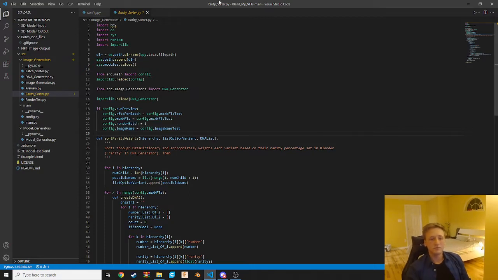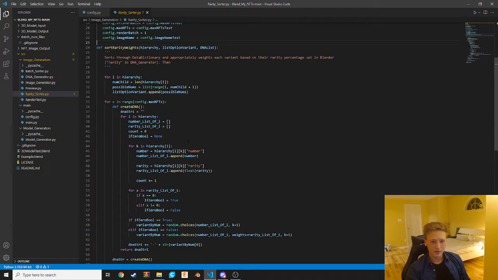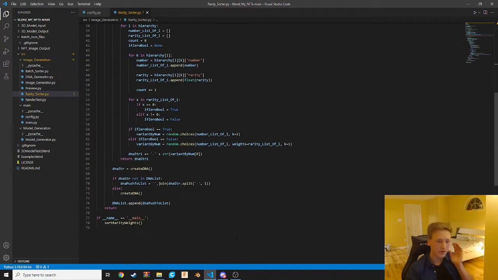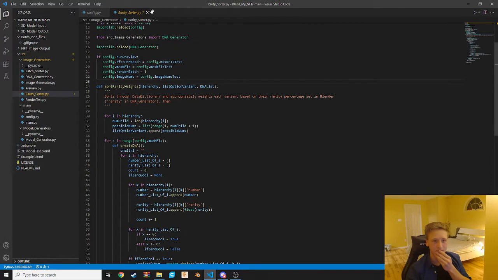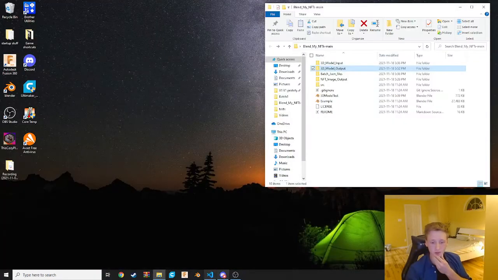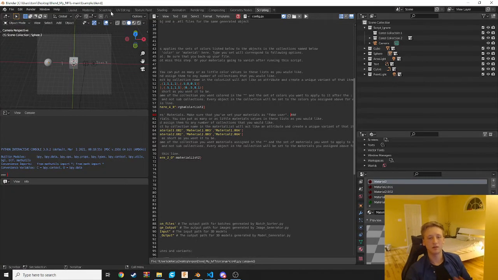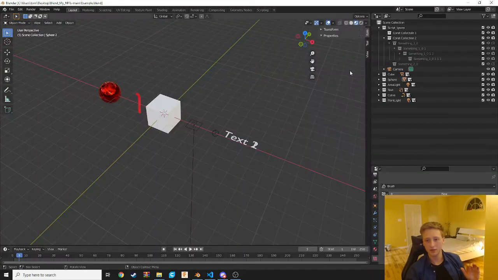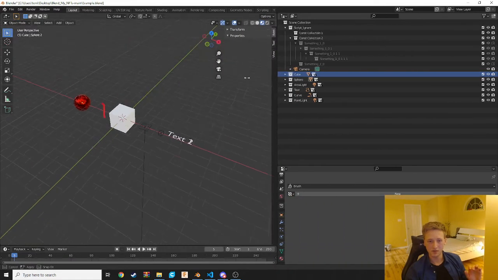Let me talk really quick about Rarity. I'm just looking over the script, trying to remember. Okay. So let me open this example, and let's talk about Rarity.